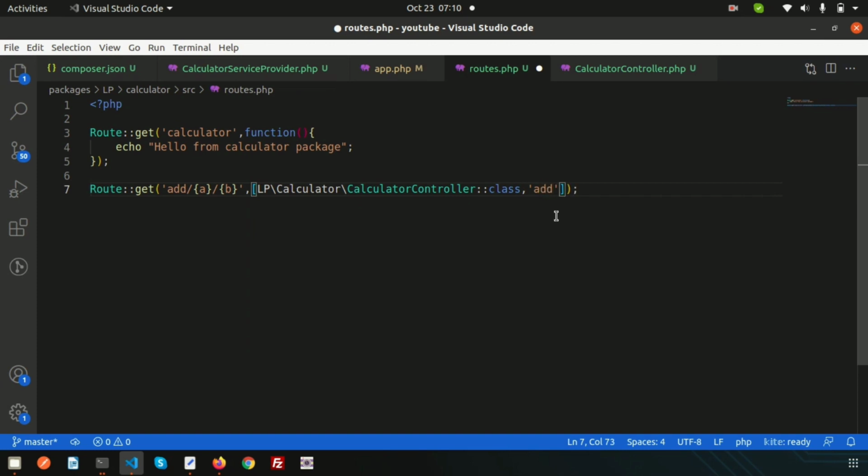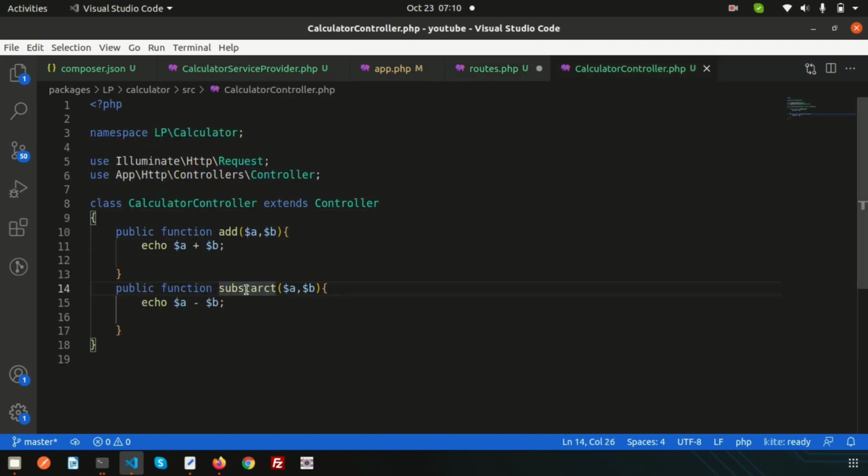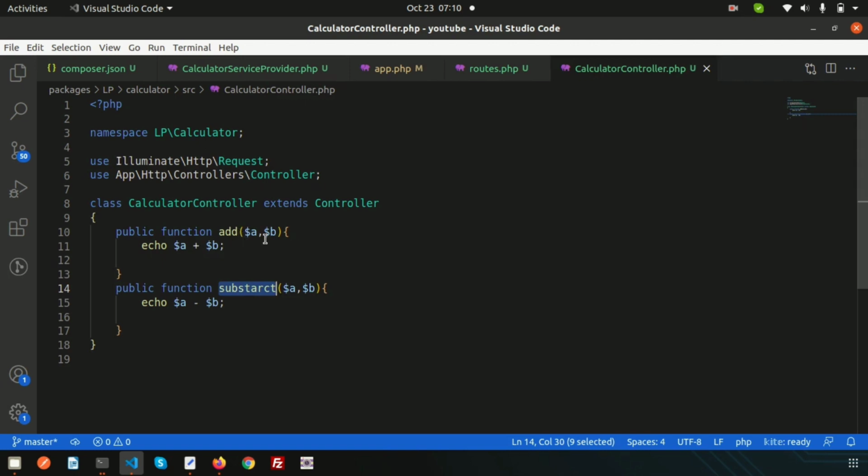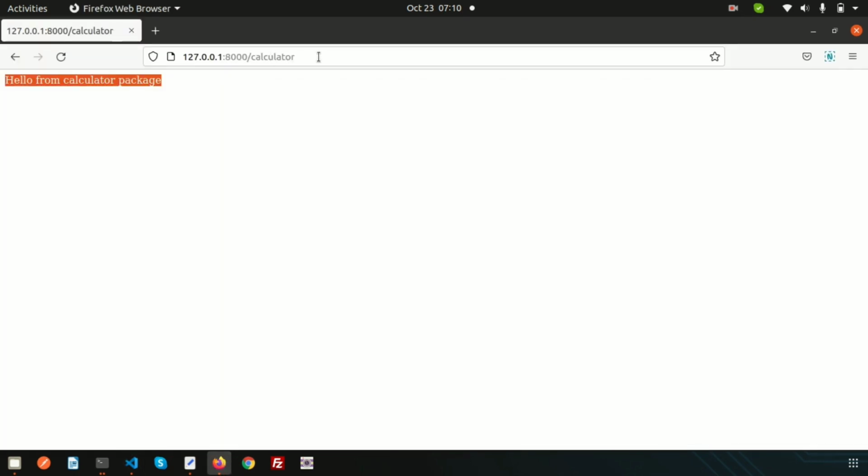Right? And in a similar way, just create another one for subtract. Okay, so just do the same for subtract. So two routes are added which I need. Let's try and call these. All the functionality is ready, so it will accept these things. So simply just call this.